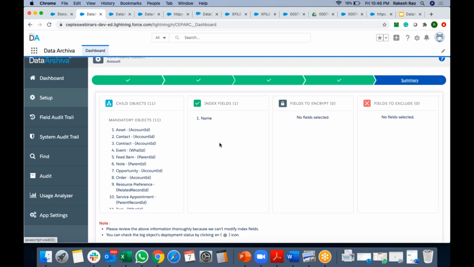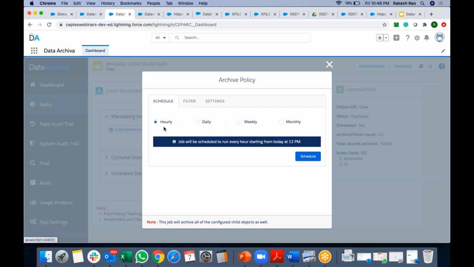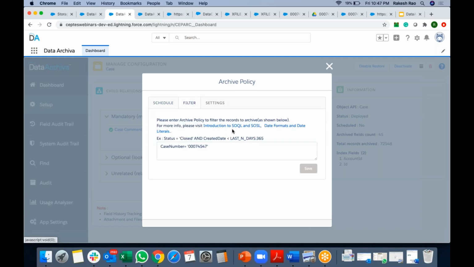Now that we have set this up, how can I archive? There are different ways to archive. One is by scheduling an archiving job. You can schedule it hourly, daily, weekly, or monthly, depending on your business needs and requirements. Second, you can filter by using SOSL and SOQL queries, and then archive. The third is trigger based archiving. You can set up triggers, and depending on that, you will be able to archive.